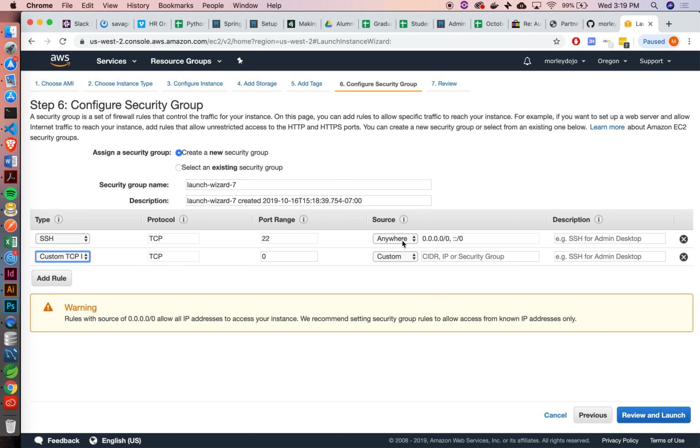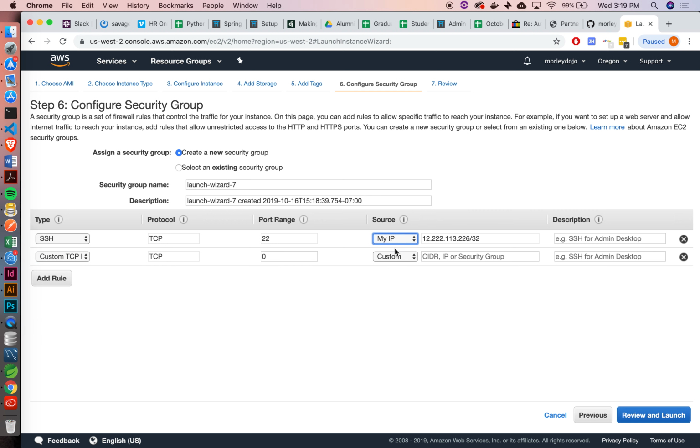You guys could also notice here you could select my IP. So what that's going to do is lock it to my current IP, meaning that if I then go home and I try to log into my server, it's not going to work. And it'll just hang there, like it won't even give you an error. You'd just be sitting there wondering why you can't log in. Well, it's because it's locked to that specific IP. So I'll just do anywhere here.